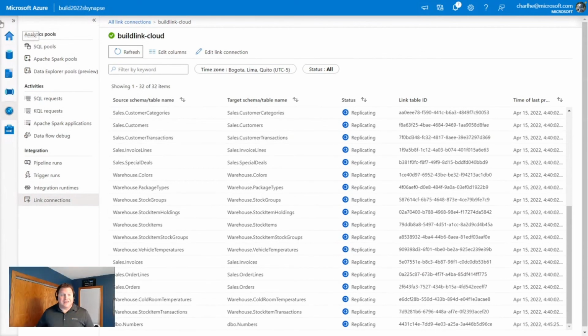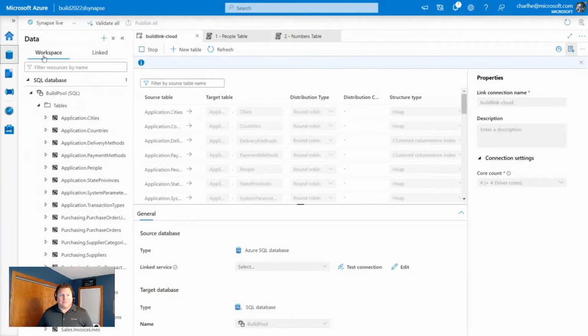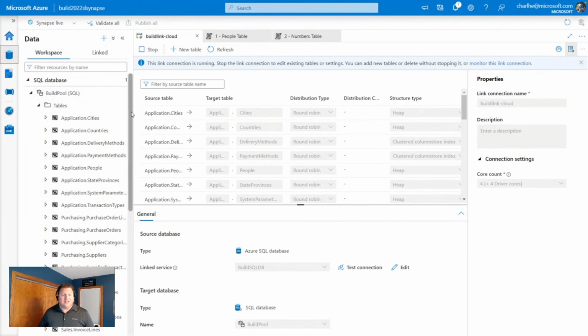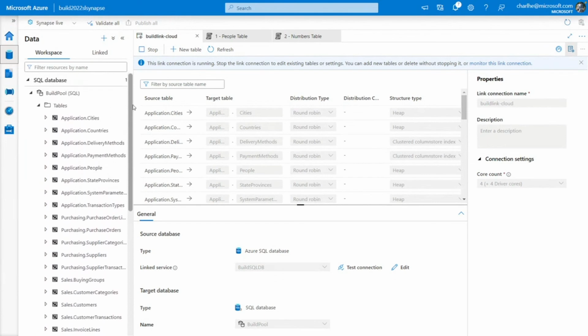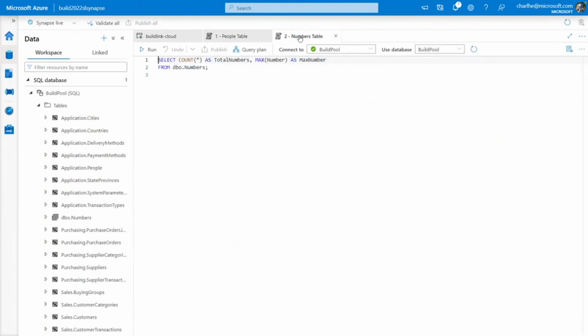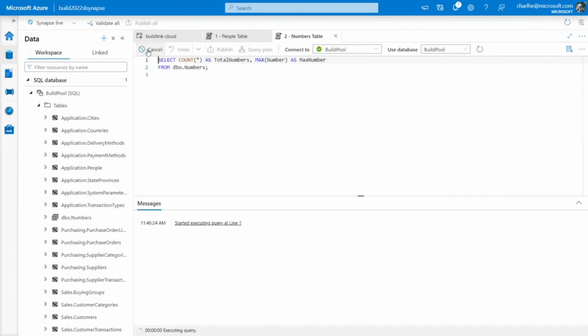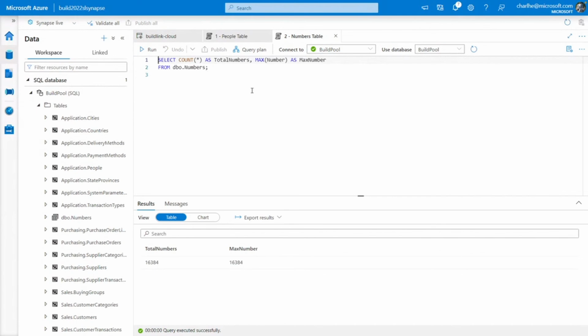What that means is I should be able to come back here. As you can see, it's not in my table list right now. It's not there at all. If I refresh my table list, I now have dbo.numbers showing up in my table list. And if I run the same query that we ran in Management Studio, it brought over the 16,384 records that I initially loaded into Management Studio.